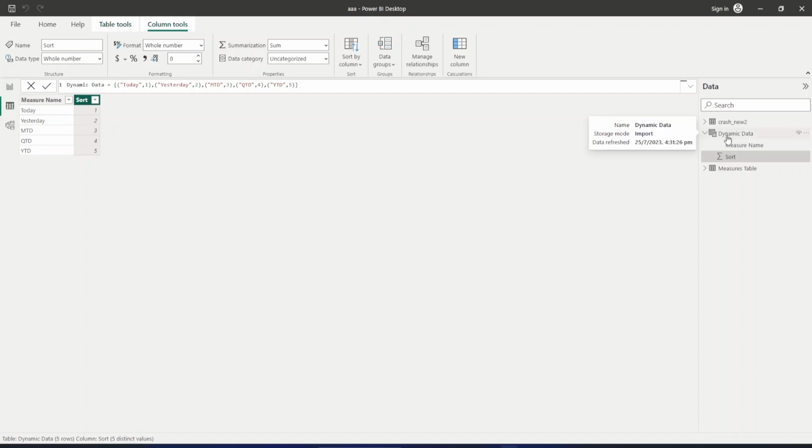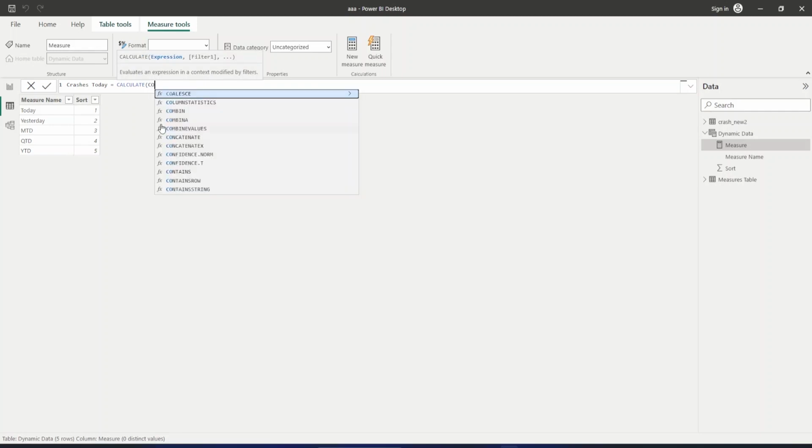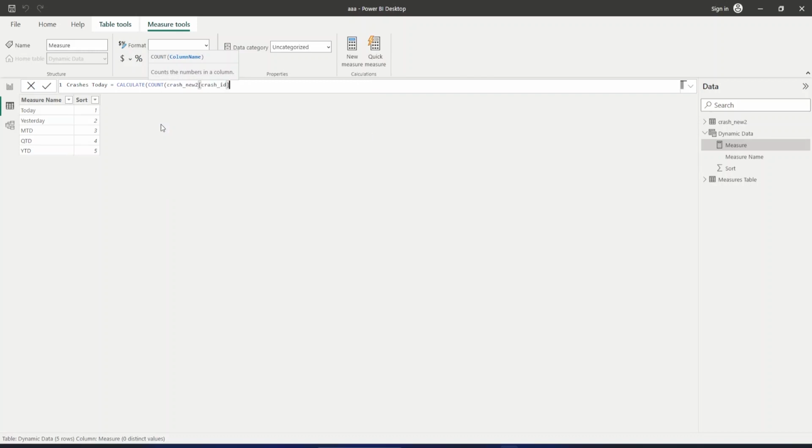Okay, now in the dynamic data table we will create the measures for all these values like today, yesterday, month till date, quarter till date, and year till date. So the first measure will be crashes today. If we want to know the crashes of today, we will use the function calculate. Okay, and we will count the crashes ID. So this will be the expression.